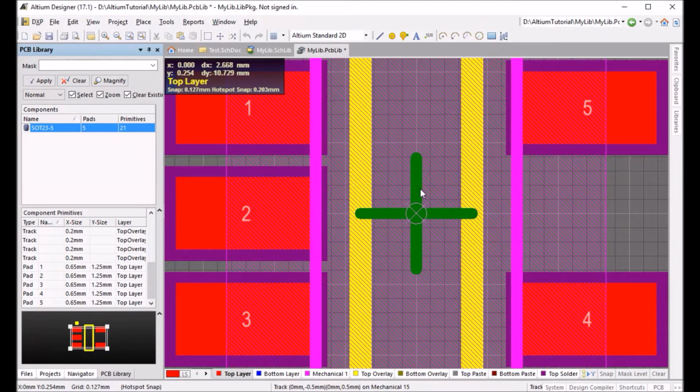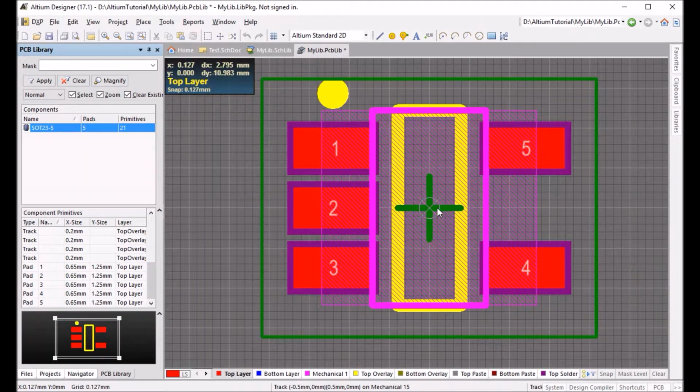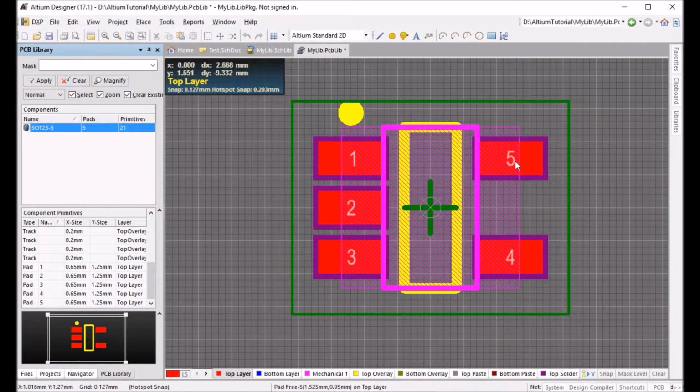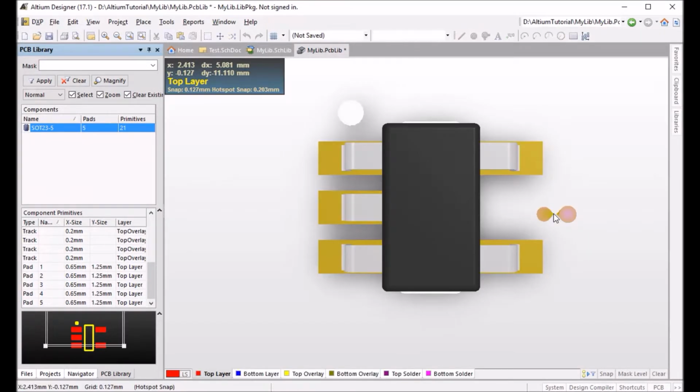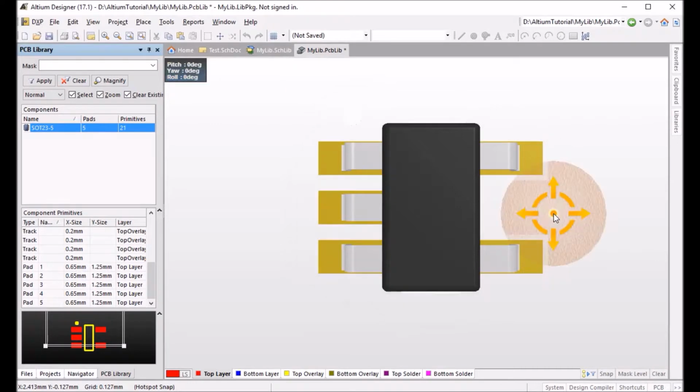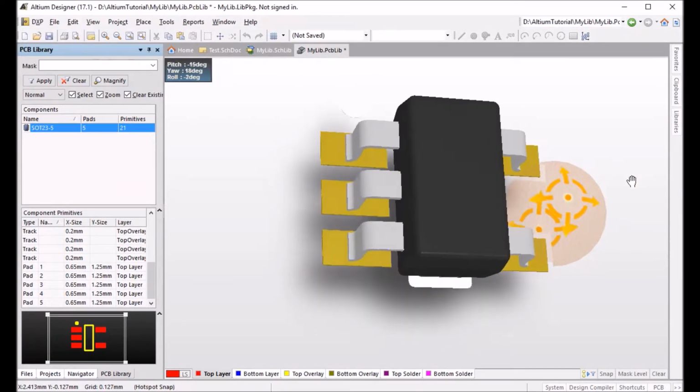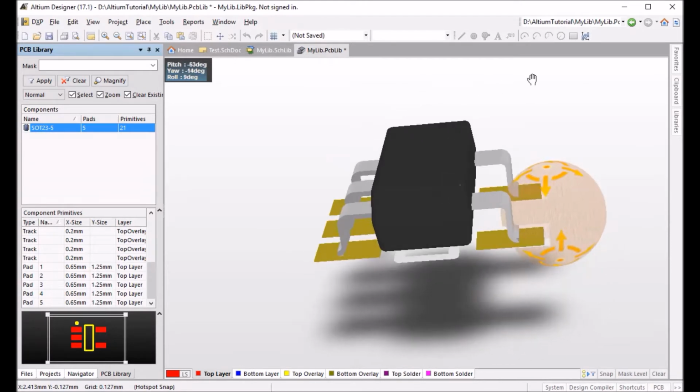And if we zoom out by holding Ctrl key and scrolling with the mouse, we will see a finished footprint. If we press button 3 on the keyboard, we will see a 3D view. If I hold Shift button and right click the mouse and then I move the mouse, I will be rotating the model, so I see it better.